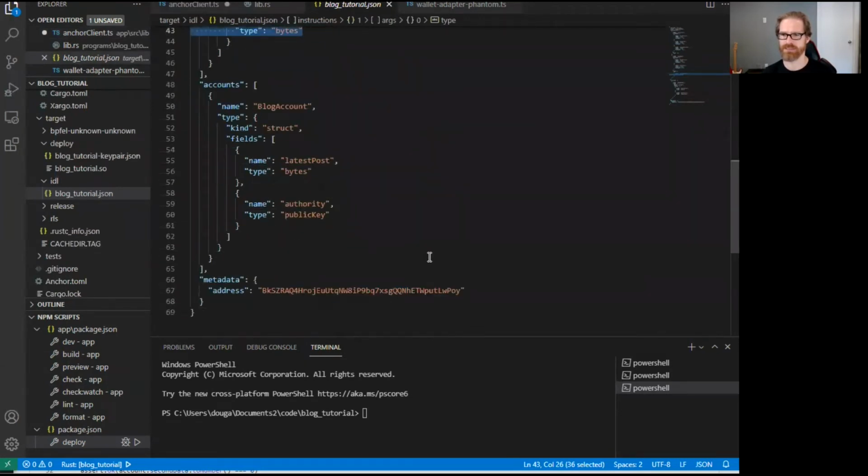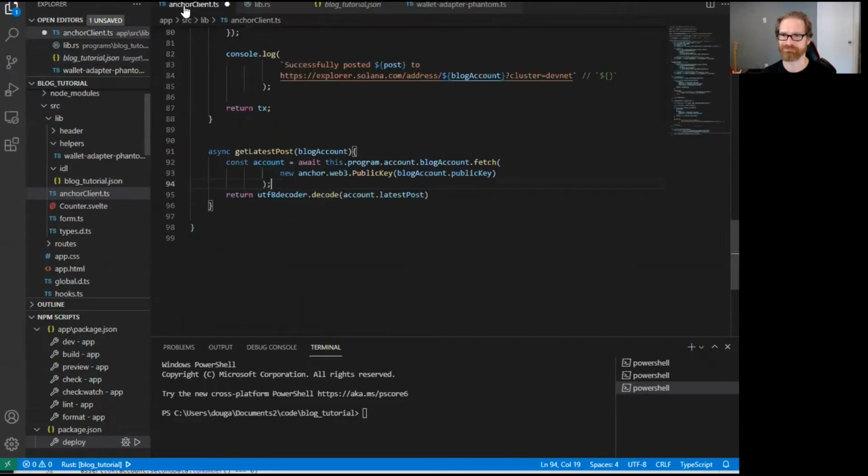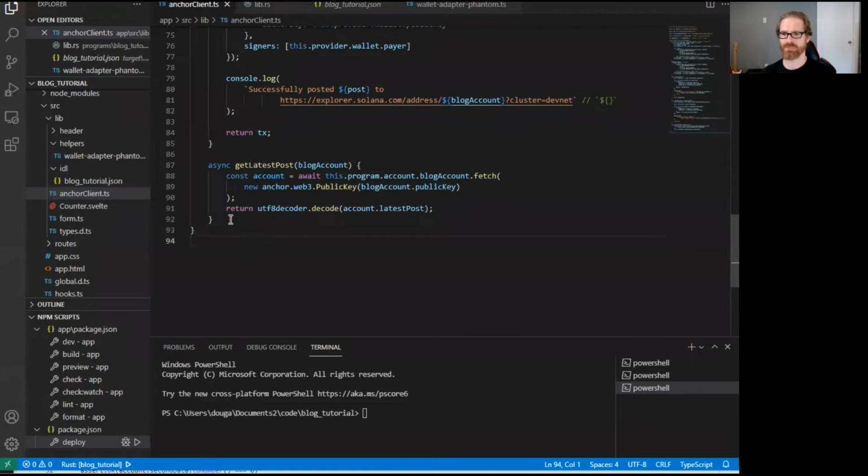Because again, in the accounts field of the IDL, we have all the details on the blog account, and one of them is latest post. The other one would be authority. If we really wanted to get authority, we could say account.authority, but we really want the latest post because this function is called latest post. So account.latestPost will give us the latest post. In fact, why don't we do that anyway?